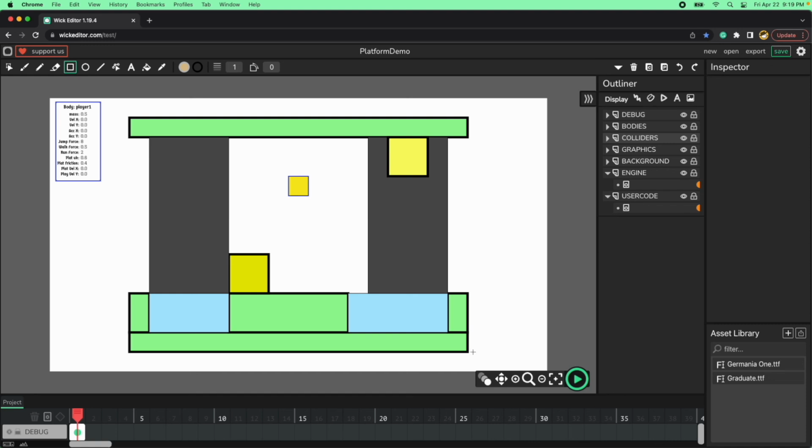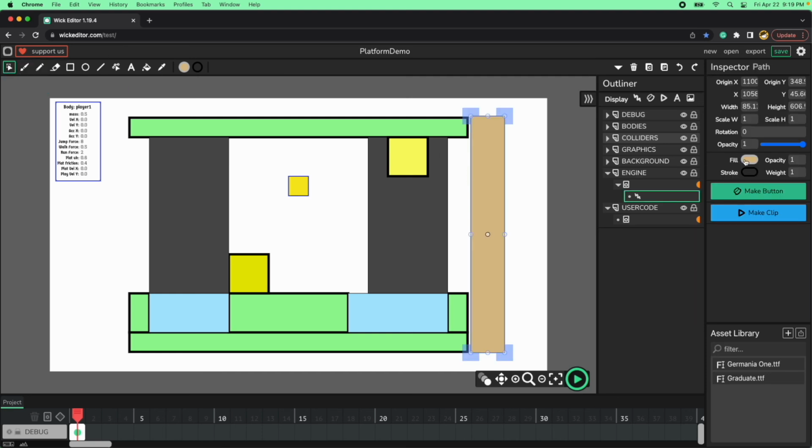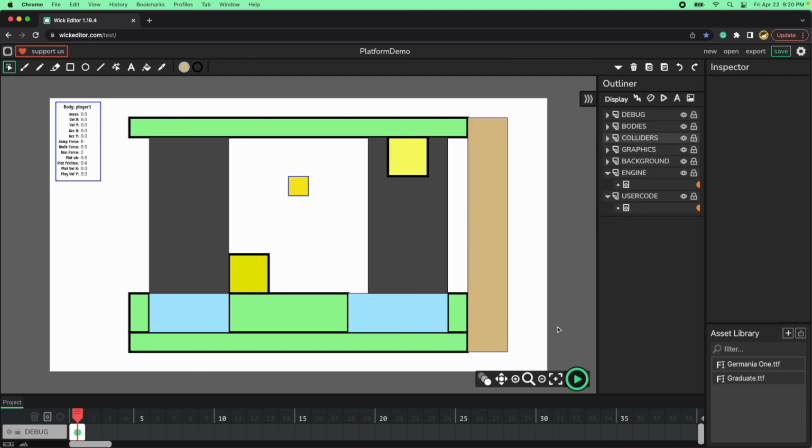Let's do a ladder one, like here, and let's align it to 100, 600, then 15 here. And then it's not in the proper layer, it should be under the collider layer. Let's drag and drop it. So now it should work. Let's hit play.